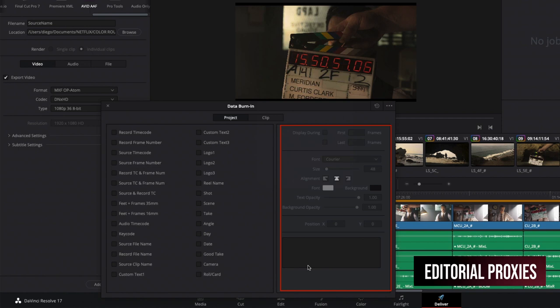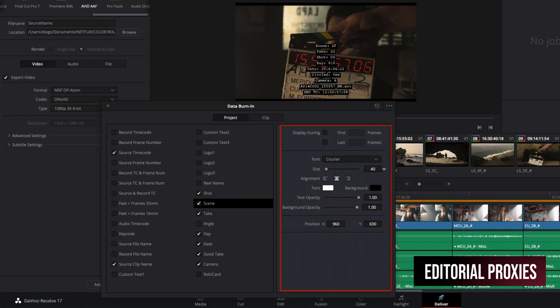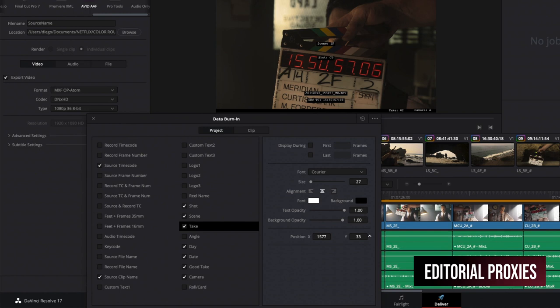Let's select the following checkboxes: source timecode, source clip name, camera, good take, date, day, shot, take, and scene, and organize them using the tools at the right part. Try to leave them in a space where they will not interrupt any important part of the image.